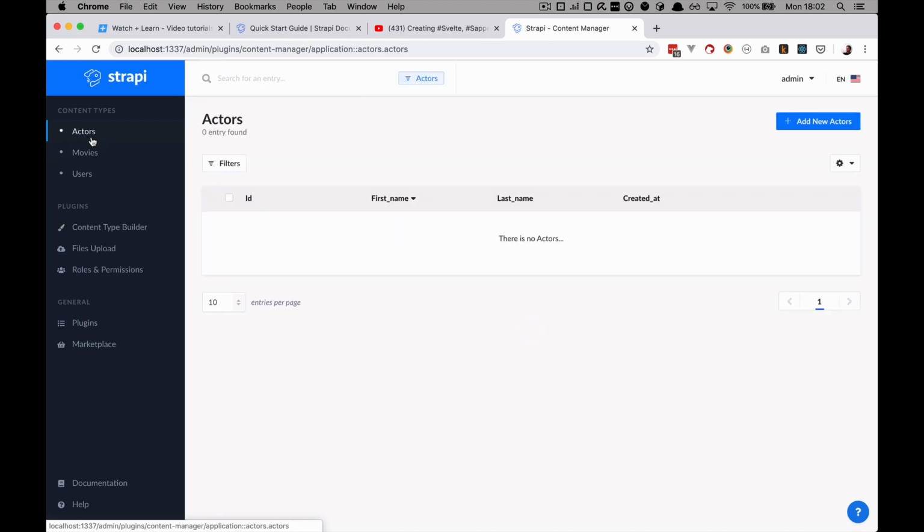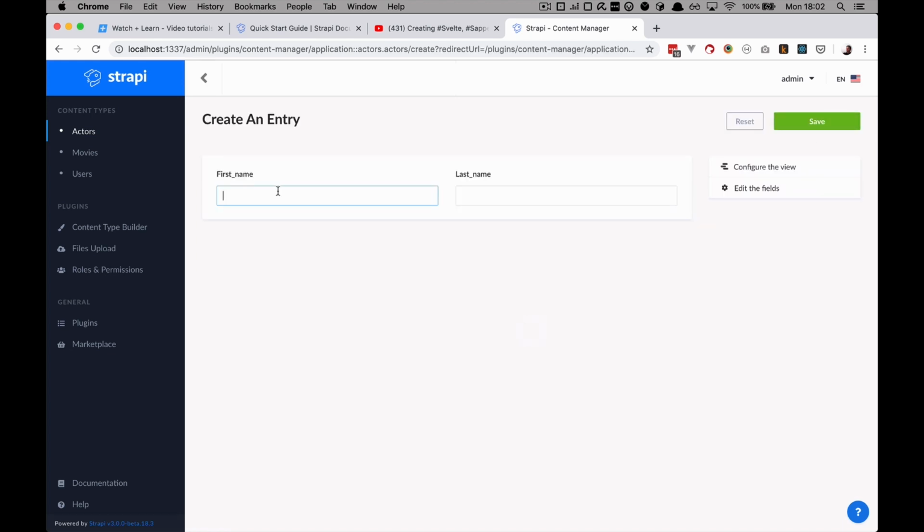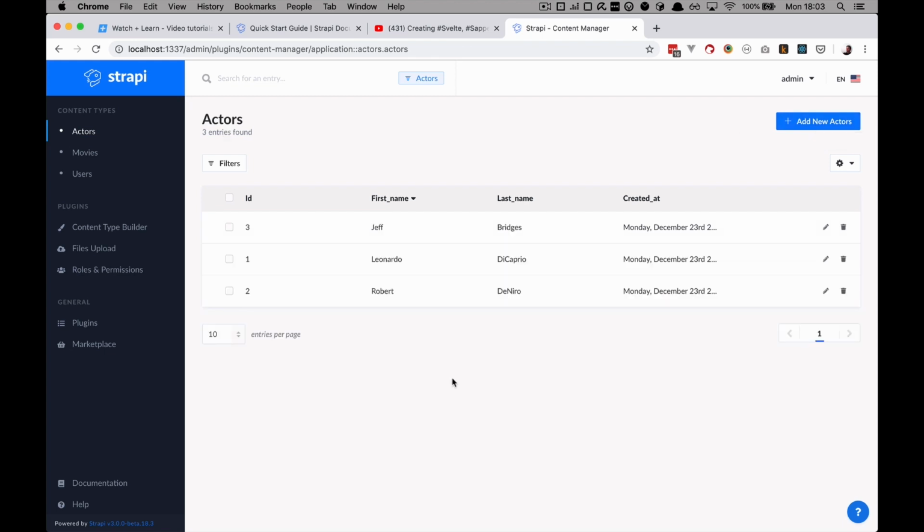So I'm going to go to actors and maybe fill out some actors right here. I'm just going to click add new actors, and I'm just going to save this and add some more actors behind the scenes. Okay, so I added 3 actors: Jeff Bridges, Leonardo DiCaprio, Robert De Niro, and then let's add some movies.